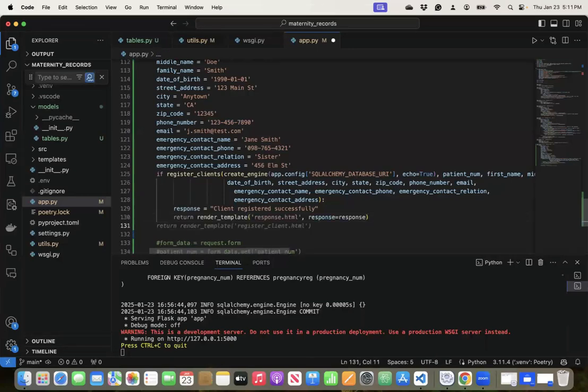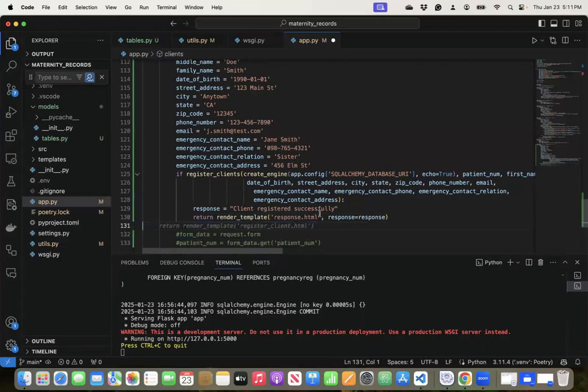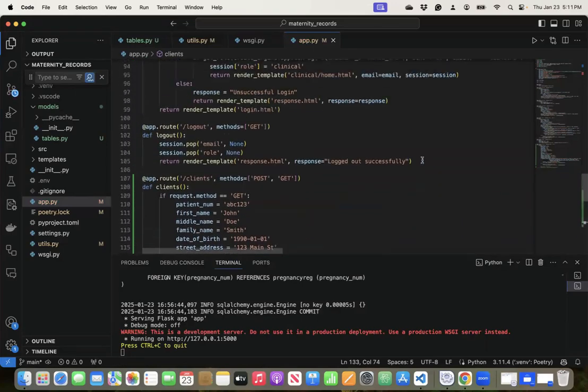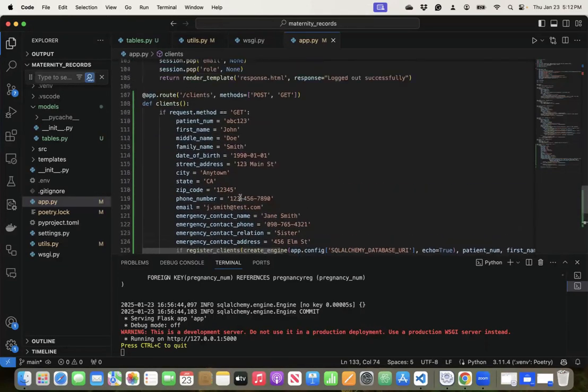Else we want to render a template, so else we want to have a response: client already exists, render template and the response like this. So we're just using this as the test to see that this works. Normally you write your test, you can use PyTest. This is not the course for that, but I'm just trying to show you this.